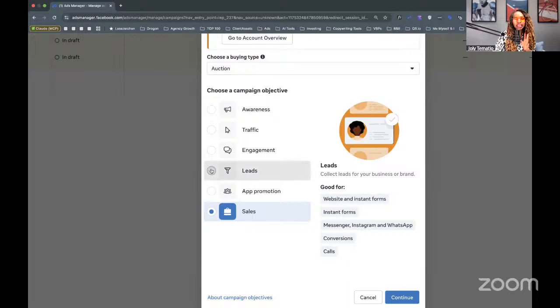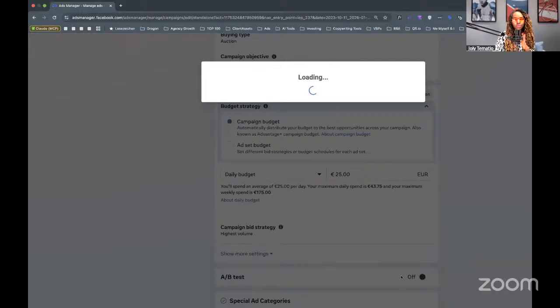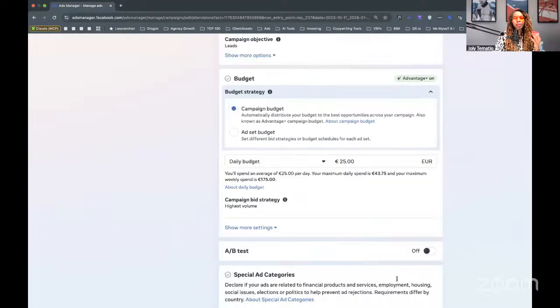For the sake of this example, I'm going to go with the lead campaign, where I want people to come in, they get my freebie, and then I send them to my meet ticket offer on the back end. So I choose that, I go on to next, and it's going to open up my campaign settings.